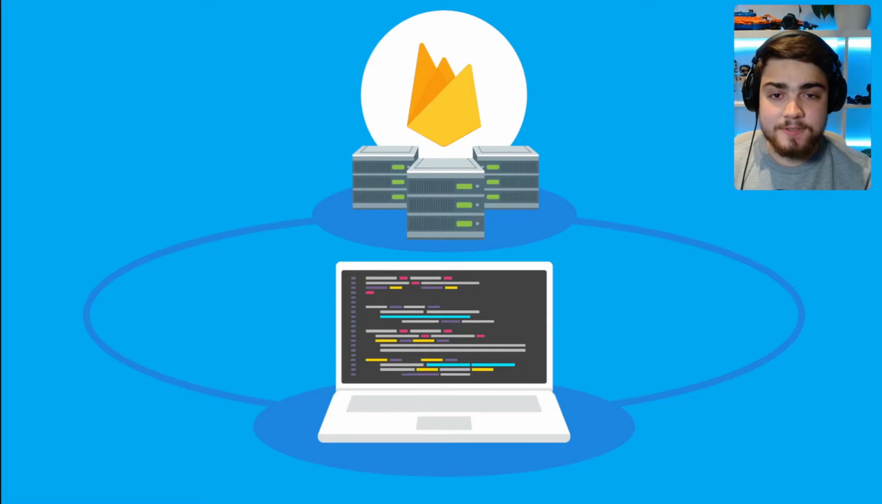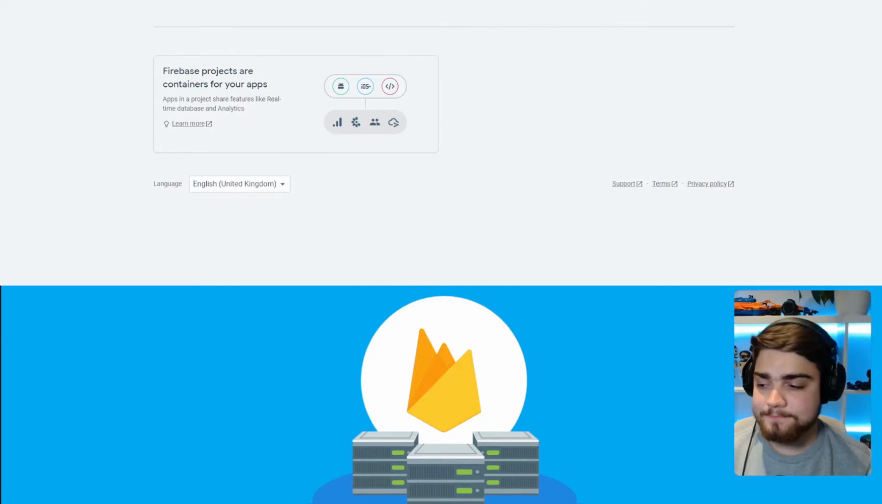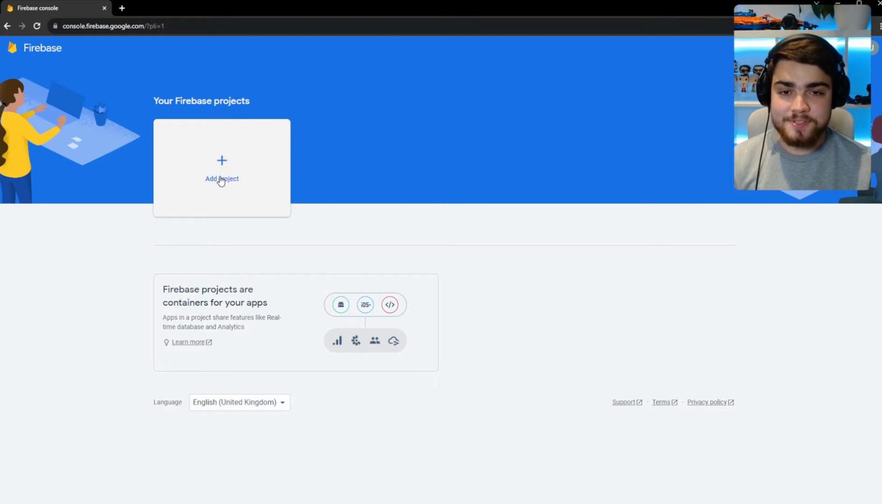Today we're going to be looking at how you can set up Firebase admin with Next.js 13, specifically so you can use some Firebase functions in your server components and your API routes. I'm going to show you how to set it up really easily and also some best practices. Let's jump into it.